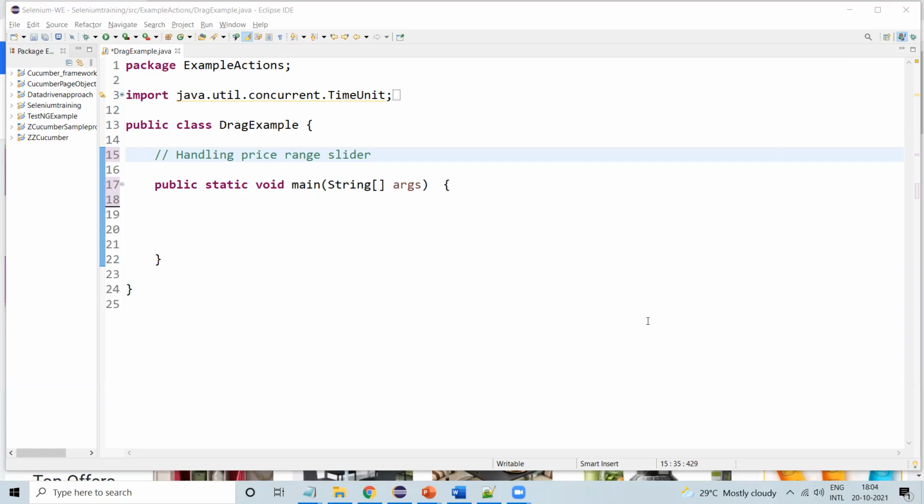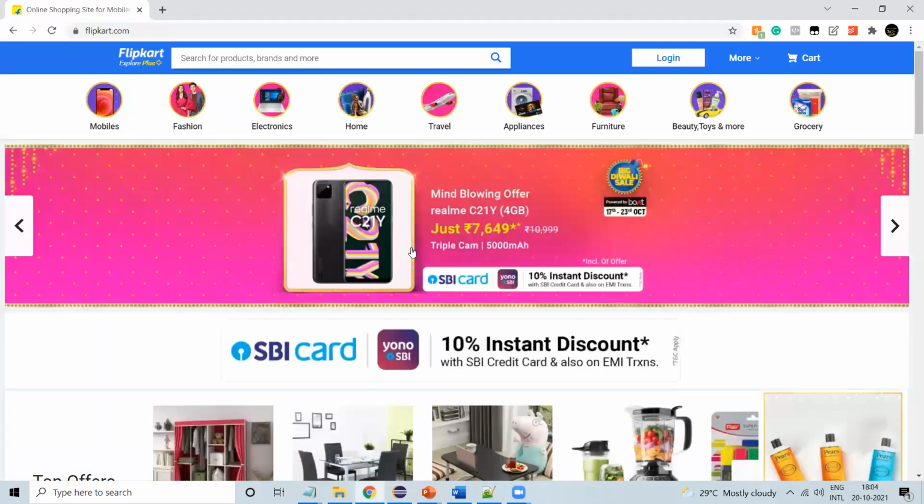Welcome back. In this video we are going to cover how to handle a price range slider. We can see a price range slider mostly on e-commerce websites. So I'll navigate to Flipkart.